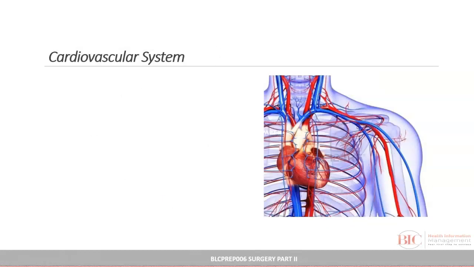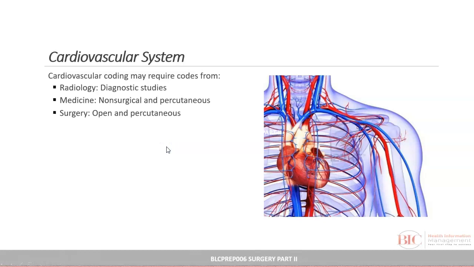So now we're going to move over to the most tedious section. I'm not a big fan of coding cardiology. As you can see, there's a lot of arteries and veins. I think it's very complex. I've coded them before, but I will admit it's not my favorite area to code because it's very, very complex.